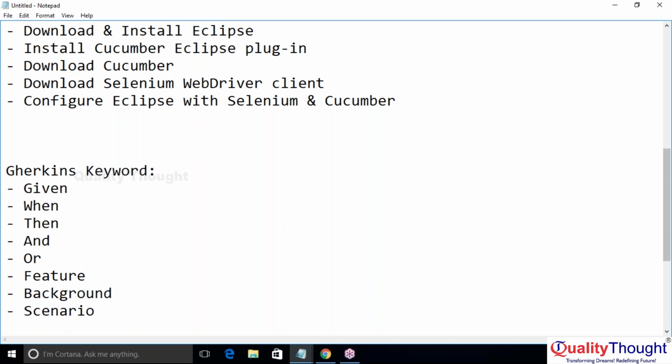Mostly you are going to deal with these keywords when you are writing the script in Cucumber. In most cases, you have no other option to use other keywords. You have these options to use in your scripting part: given, when, then, and, or, feature, background, scenario, like that. So every keyword will be used in a technical way, which means in a programmatic way, or in a scripting part.